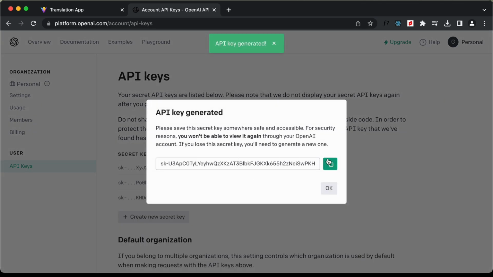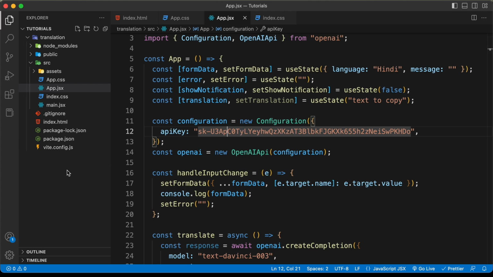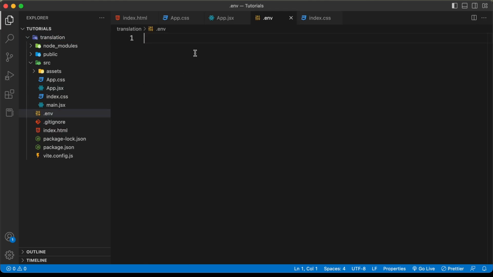and you can just copy this key from here. Now let's go back and paste it over here. So this is our API key. Now this API key is a secret, so we need to add it somewhere else. For that, we need to create an environment variable. So let's go to the root of our project and create a new file, and we need to call it .env. And here we need to add some environment variables.